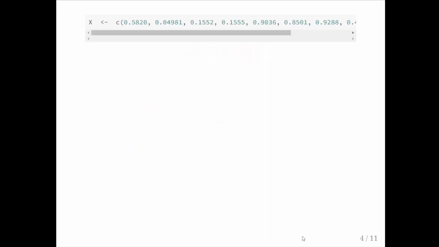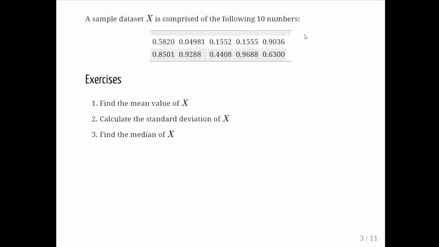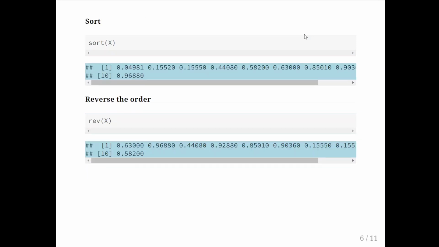So we're just going to set it up in R as follows, just to save it as a data set called X. That's it, really. Okay. And we get the mean of X, 0.566, standard deviation of X, 0.351, and the median of X, which is 0.606. Excellent.